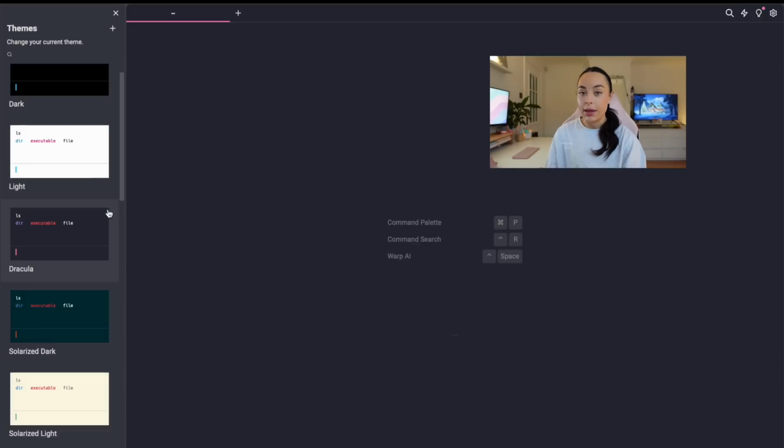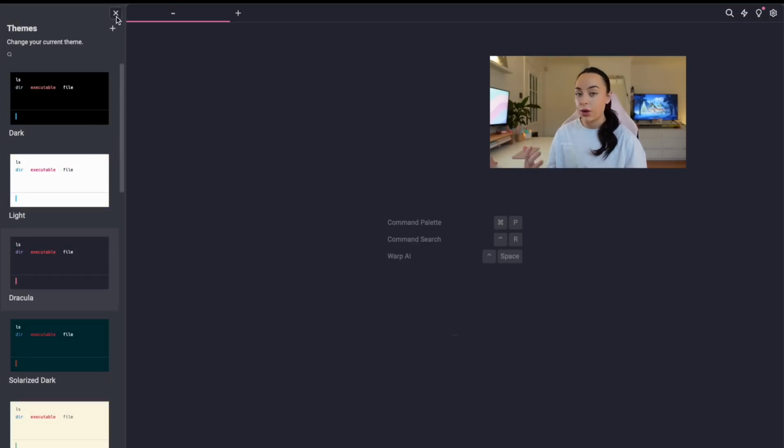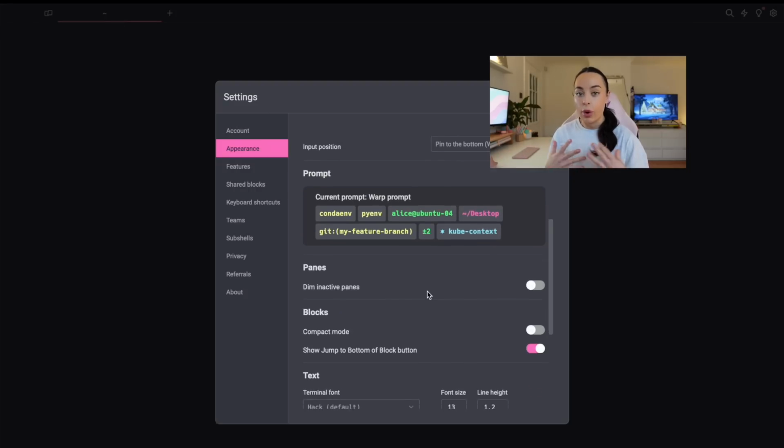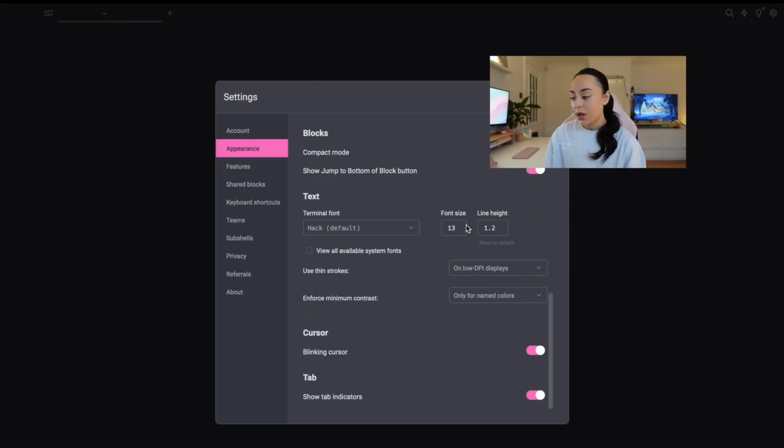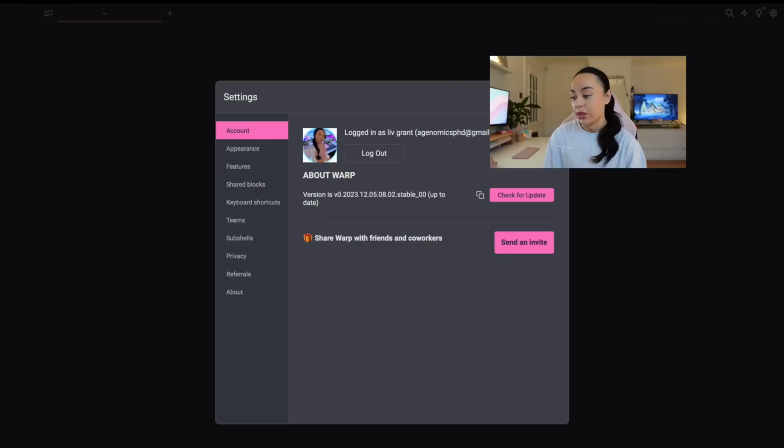As you can see, it has many inbuilt themes, just like you find on VS Code or any other code editor that you're probably already quite familiar with. Okay, you can also change the font and the font size as well, but I actually really like the default, so I'm just gonna stick with that.